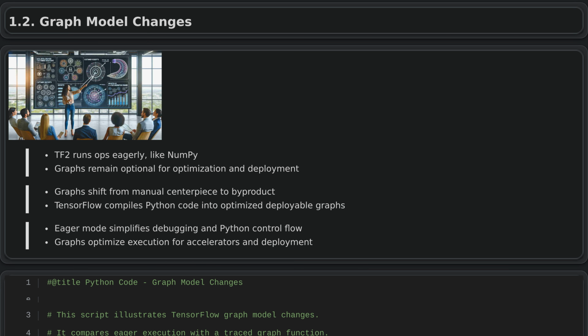Graph model changes. TensorFlow 2 changed how computational graphs are handled by introducing eager execution, where operations run immediately instead of requiring a separate static graph. This makes it feel more like a standard numerical library and allows you to write and debug models in a more natural Python-based style. The graph model still exists, but it is now mainly used as an optimization layer for better performance or deployment when needed. In practice, you work eagerly by default and capture computations into graphs only when it is beneficial.